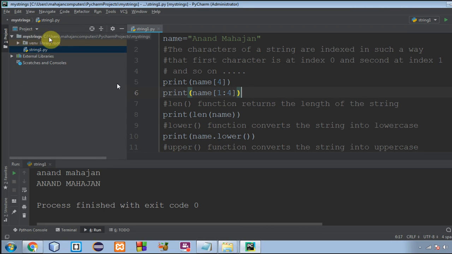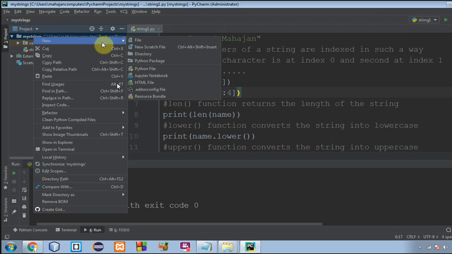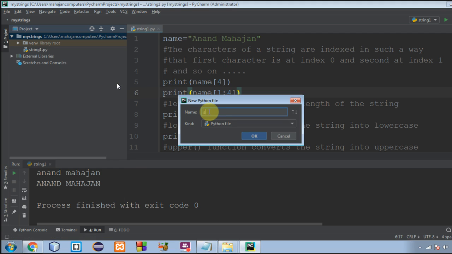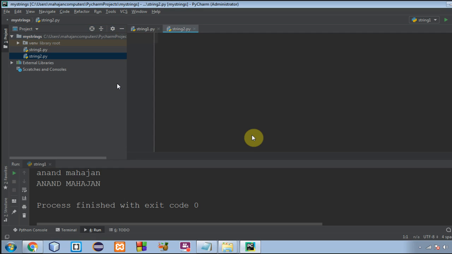In continuation with the previous lecture, we are going to discuss strings again. Click on the project, right click on the project, my strings, then new Python file. I'm going to give it the name string2. Okay, so this is our second program in the project my strings. So I'm going to take a string variable called college, St. Stephen's.